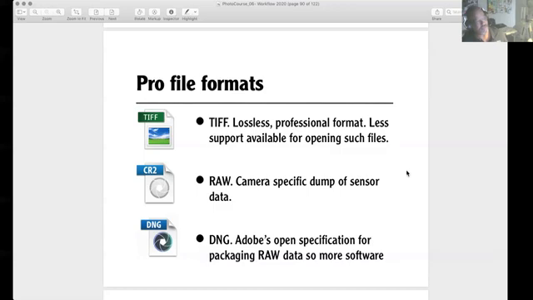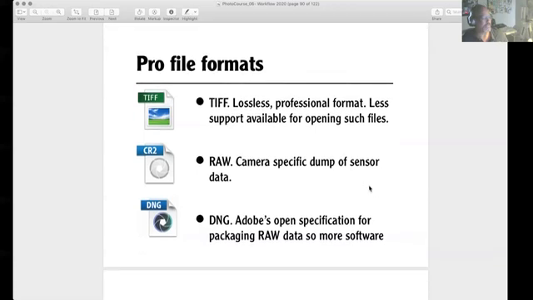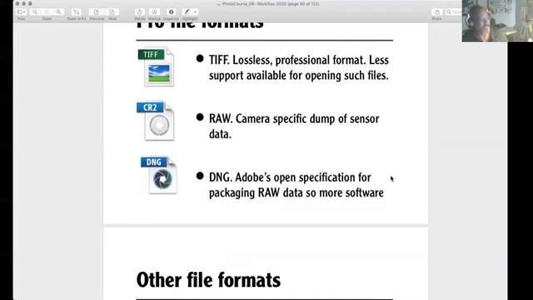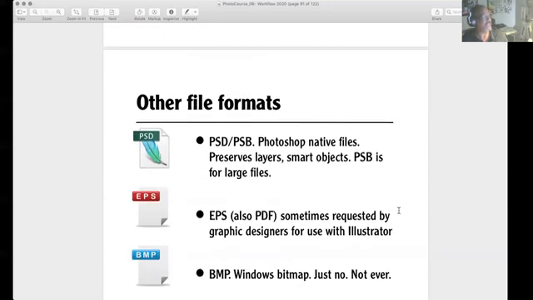Raw files, which we've discussed before, which I imagine large numbers of people on this discussion are using. That's a camera-specific dump of sensor data. And DNG is an open specification from Adobe for packaging that raw data so that more software can open it.